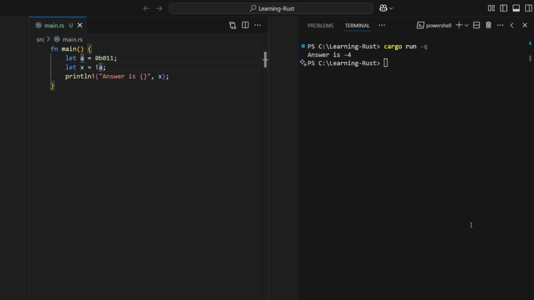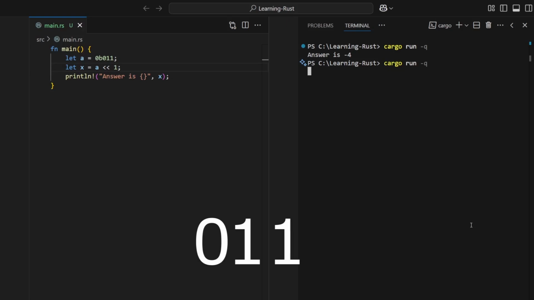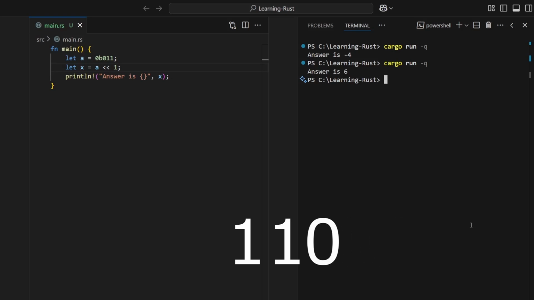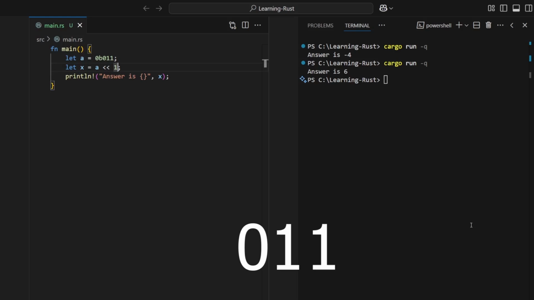In the bitwise left shift, the bits are shifted to the left by a certain number of places. Here we are shifting the value of a by 1 bit. In this case, whatever bit is shifted out of the number is discarded on the left and 0 gets added to the right. So 011 becomes 110 and the answer is 6. Similarly, for shift right, the same thing happens in the exact opposite direction, that is to the right.